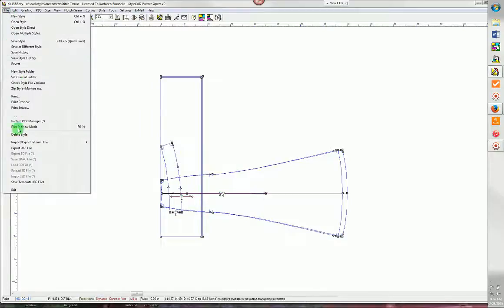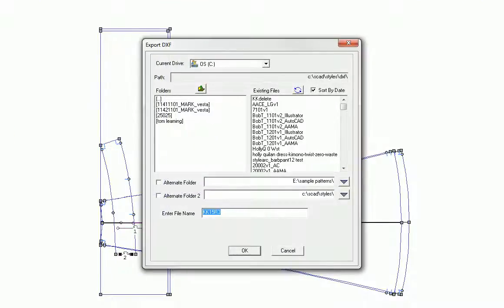Come over here to export DXF. And it wants me to issue a style name or number. And so I'm going to call this KK delete. So I'm just going to delete it. Let's call it KK1 delete.